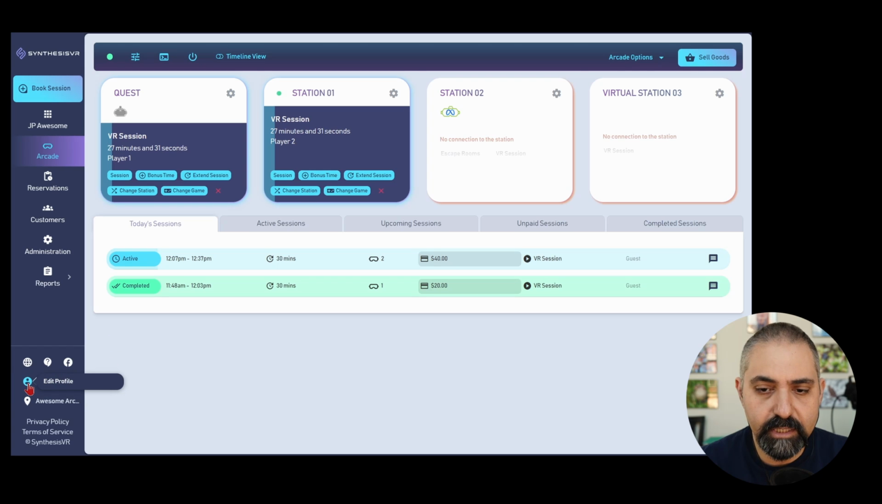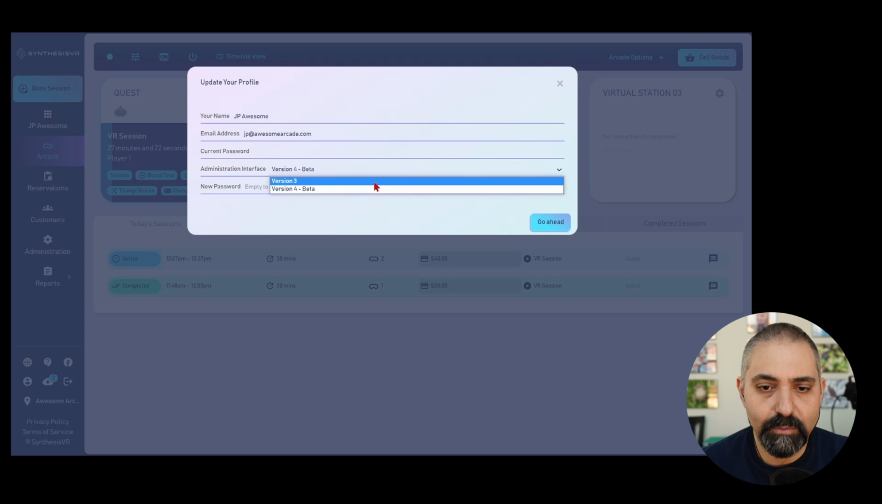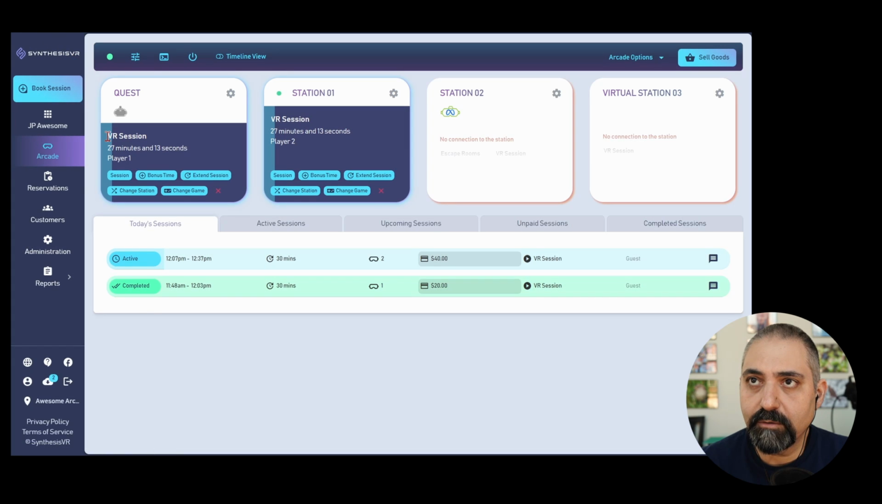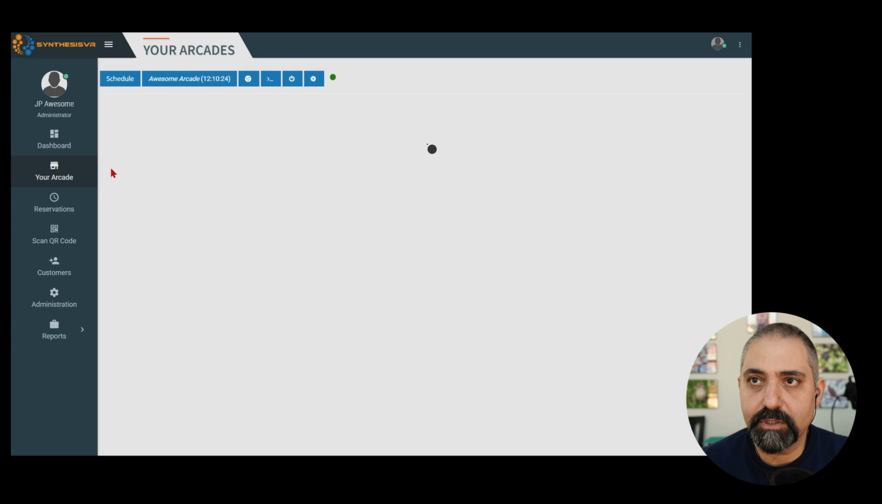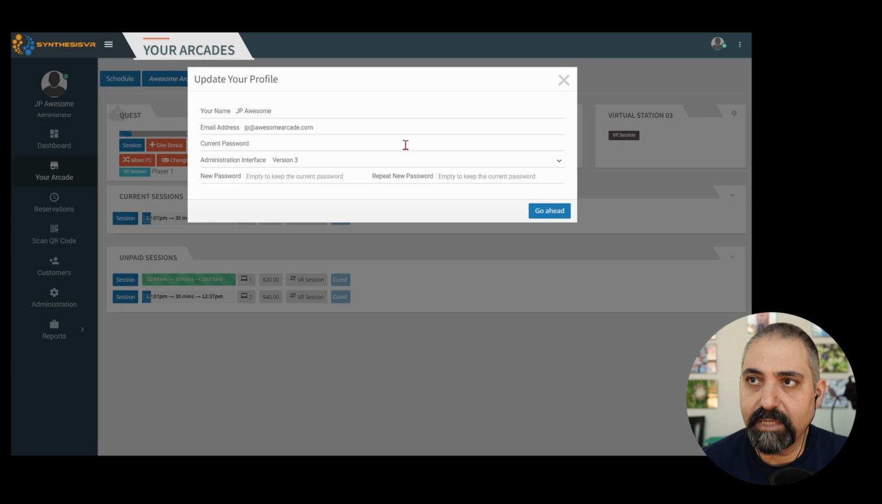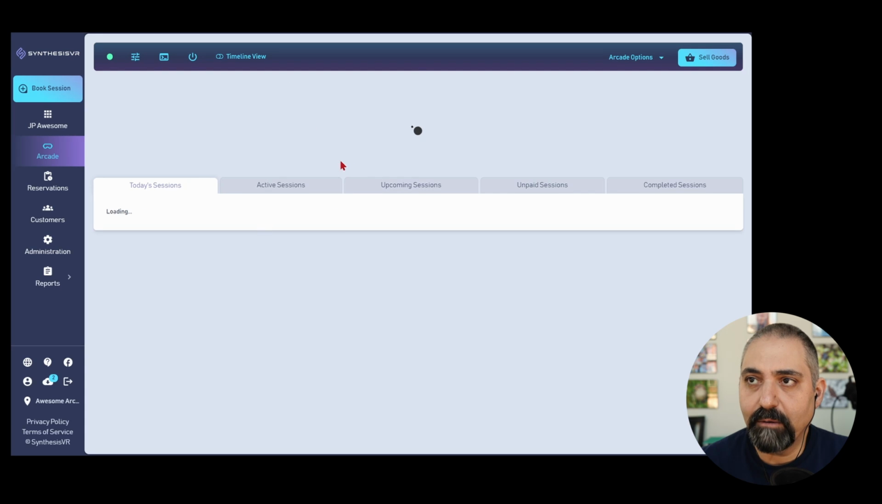You can also, and just as a side note, probably should have started with this, under where it says edit profile, this is for those of you that want to try the version 4 beta. You can switch from version 3, which is likely what everybody's on, to the version 4 beta. In this particular screen, let me go ahead and switch that and refresh the screen. Right now I'm in version 3. If I click on this icon up here, that'll bring up this same setting, and I can change to version 4. Click on go ahead and refresh, and that will put me into version 4.